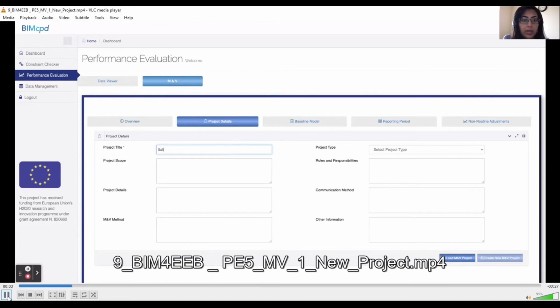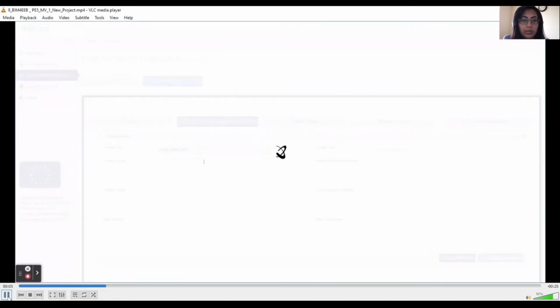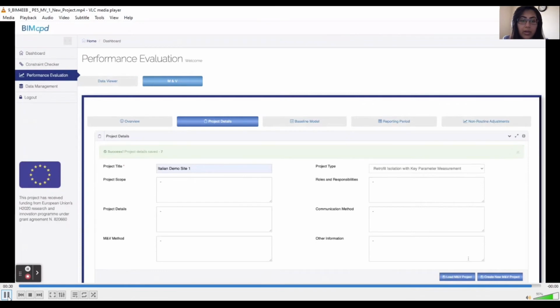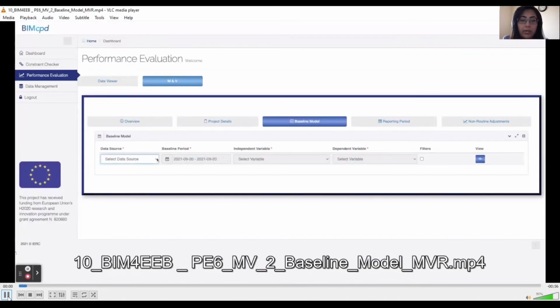Okay, so moving on to the M&V part of the tool, users can create a new M&V project or load an existing one. The user must enter some project details. The project title is a unique name for the project. This is checked by querying the database to ensure that the title doesn't already exist. The user optionally enters the scope, project details, selects the project type, and so on, and finally can create a new project successfully.